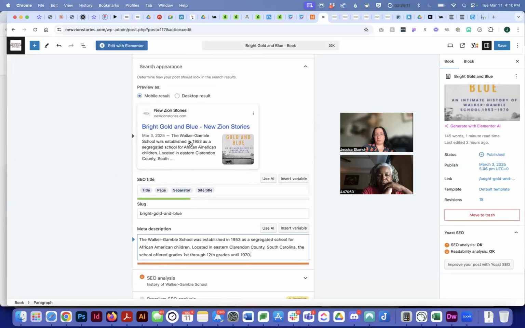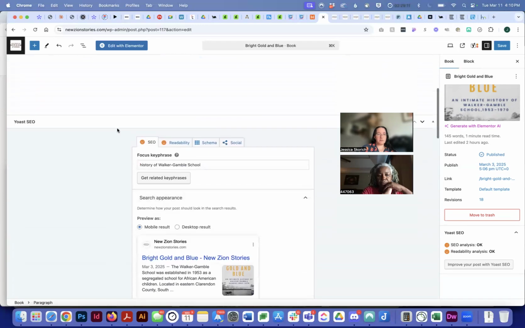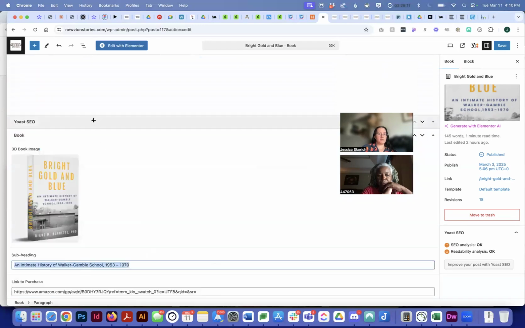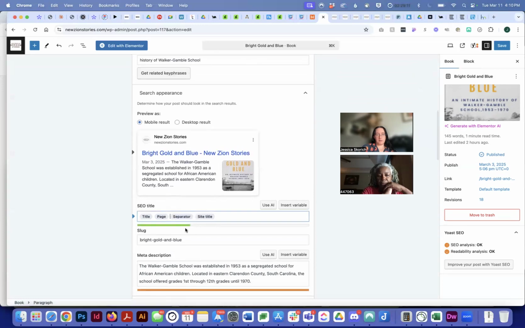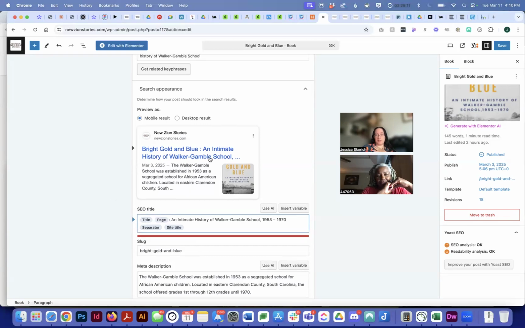It'll show you a little preview of what this is. So here I want bright gold and blue, but I also want that secondary headline in there, so I'm going to add it here. And I am fine with the fact that it is cutting off the other part. I'm fine with that because this is more important than the rest of it. And then we have our key phrase sitting in here as well.